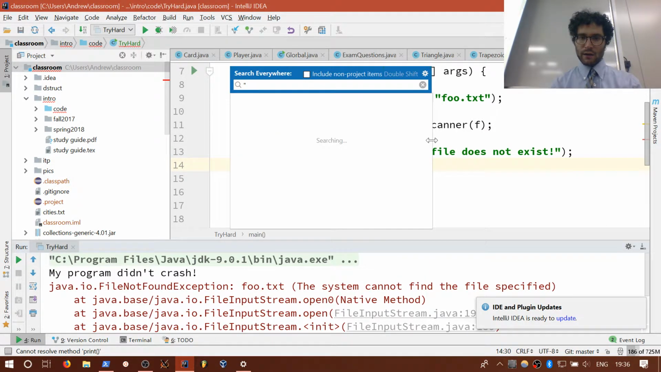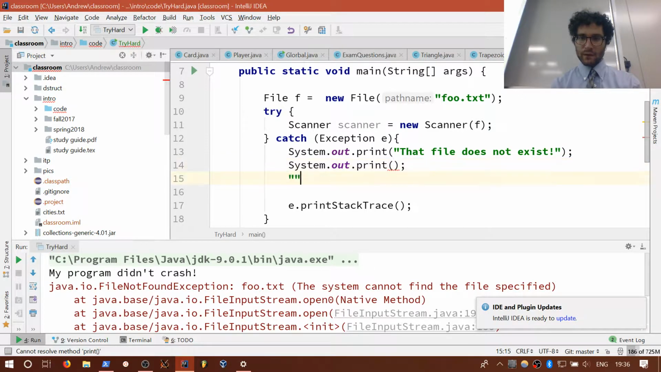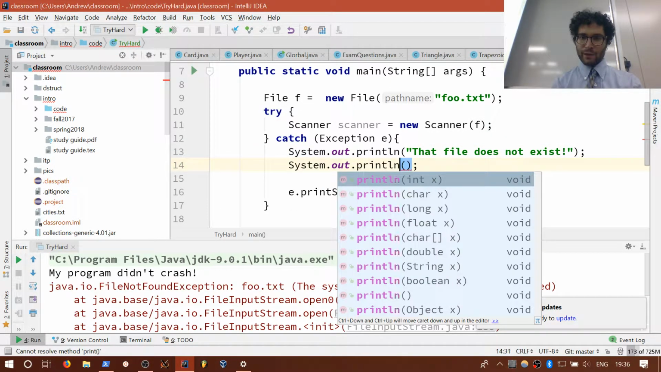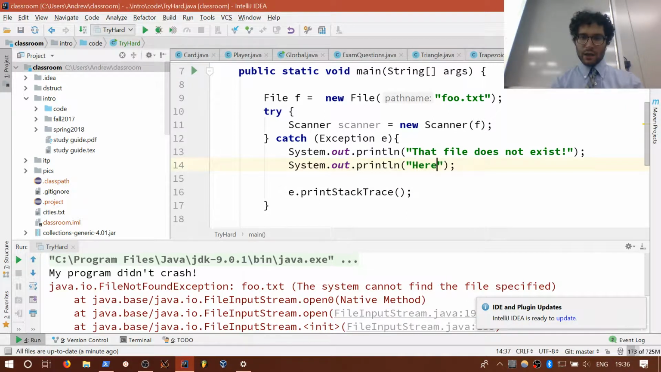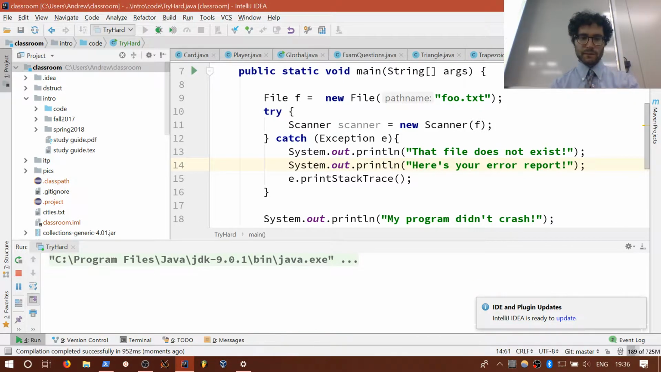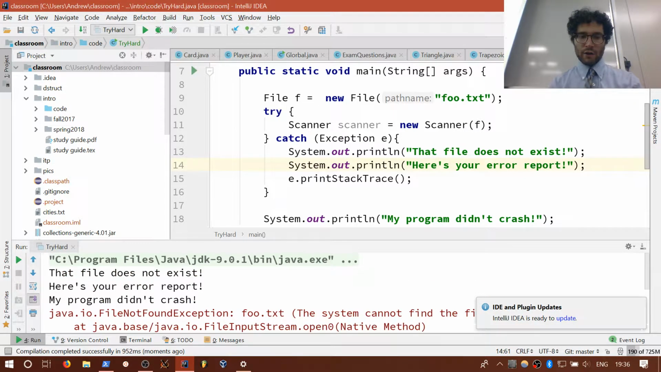Let's do print line. Here's your error report, right? So that file does not exist. Here's your error report.